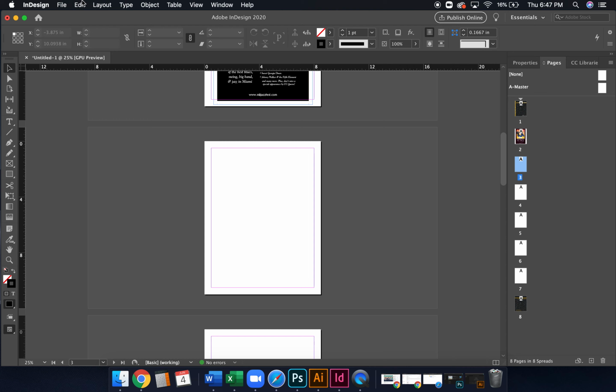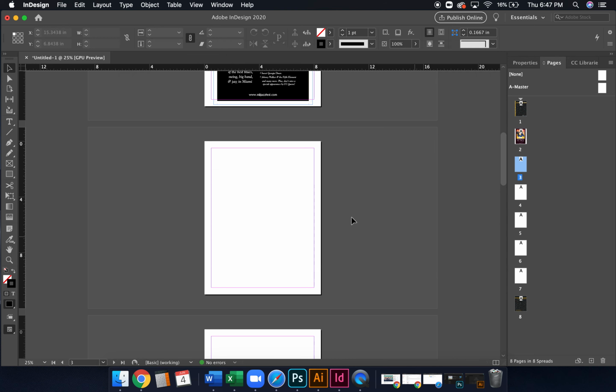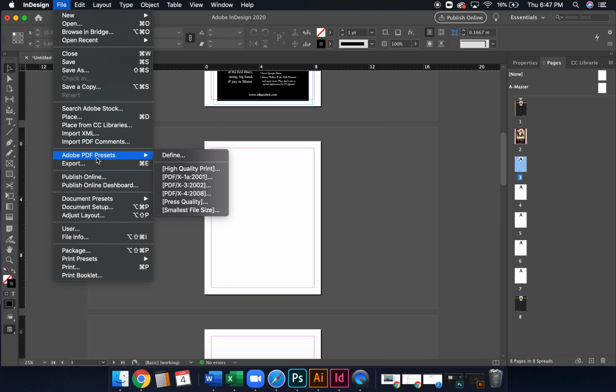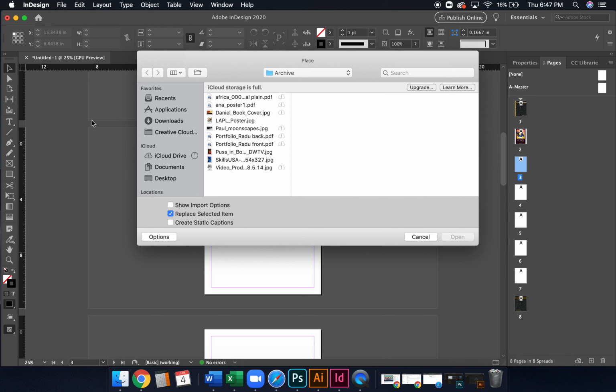Okay. Go to my page 3, File, Open, and this, not Open, Place. Happens to the best of us. File Open versus Place. Open is not what we want here. We want to place something on the document. Open would be if we're opening an InDesign file or a separate file that we're going to work on.